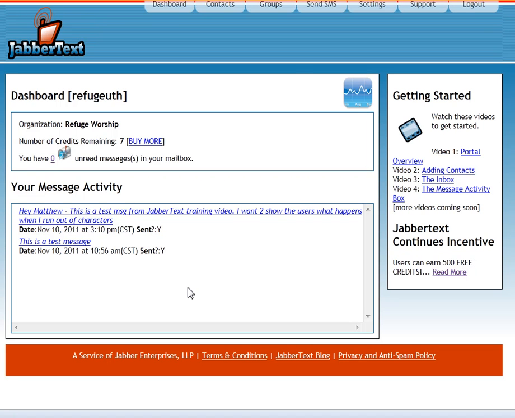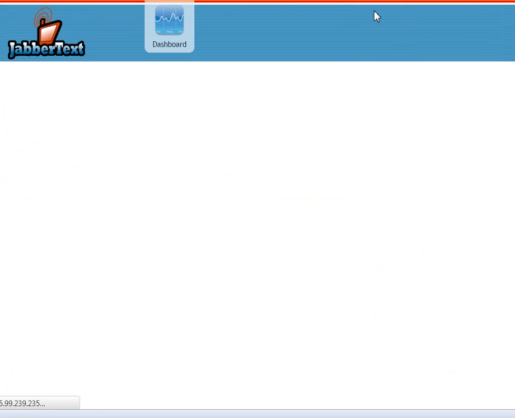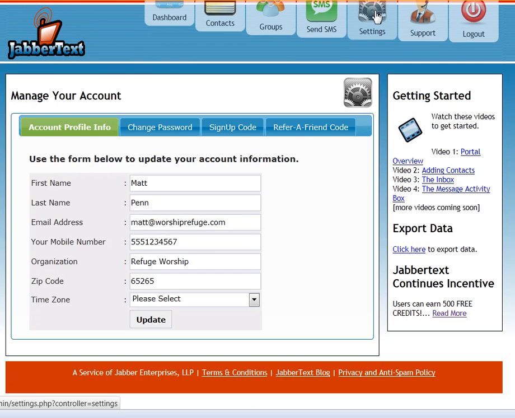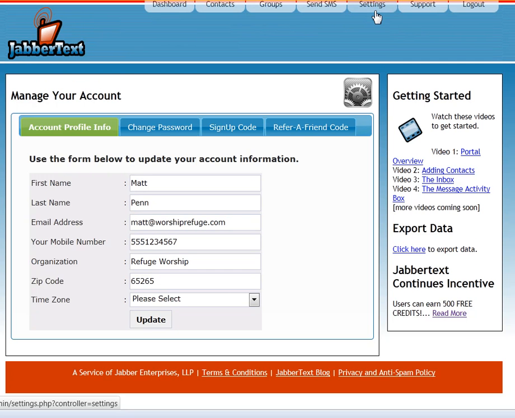In this video, let's take a look at the Settings tab. As we scroll over here to Settings, there's several things going on here that you'll want to take advantage of. And you see here, when we get here, we've got 4 tabs on the page. Account profile information is essentially just everything that you used when you registered as a new user.